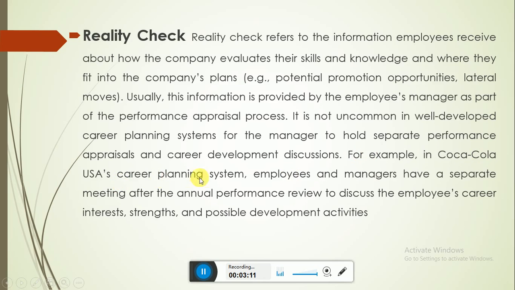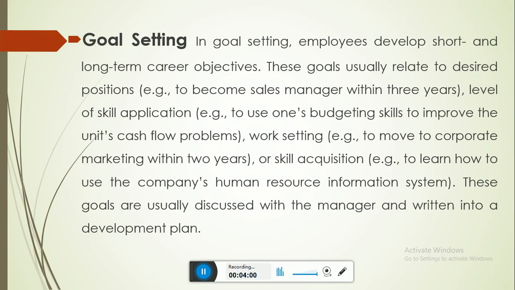For example, in Coca-Cola USA's career planning system, employees and managers have a separate meeting after the annual performance review to discuss employees' career interests, strengths, and possible development activities. So after every year they come together and they discuss career path and their strengths, everything. Unfortunately, we don't have that. After every year, the manager is not even aware what their employees are doing, how they can promote their careers, how they can promote themselves. So most things are upon reference. You join the organization, they promote a person who has less experience or is still at the same position. So that's a reality check.